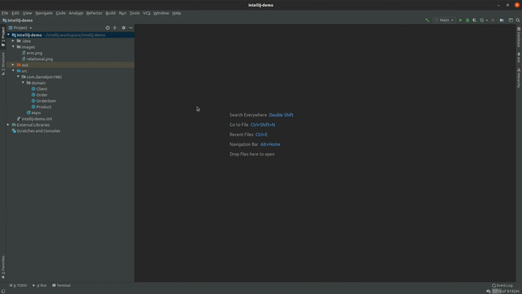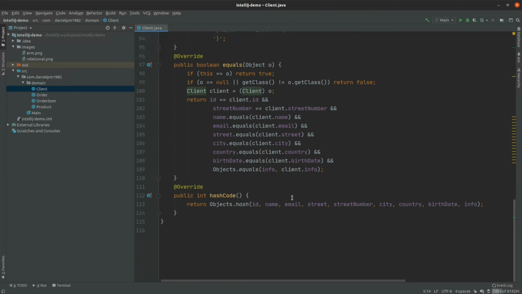And now the last action I wanted to show you is the method hierarchy. And for that you've got to select any overridden method inside a class that implements the method from a higher hierarchy class. For example, let's go to any of these domain classes, toString or equals or hashCode. Let's use here the hashCode.